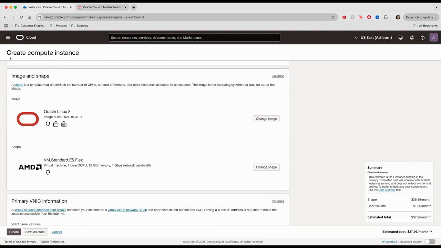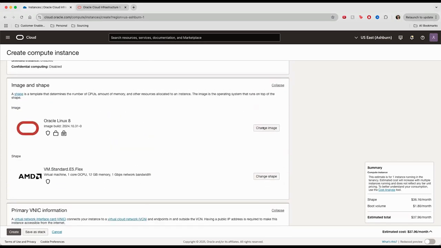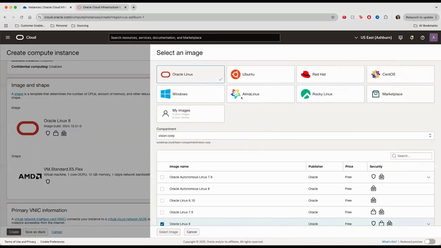And then next, probably one of the most important parts would be to choose your image and shape for this specific compute instance. The shapes will determine the number of CPUs, the amount of memory, and other resources allocated to an instance. So you can change this image that has been selected by default. There are multiple images for you to choose from. You can choose Oracle Linux, Ubuntu, Red Hat, Windows, or you can also use your own image.